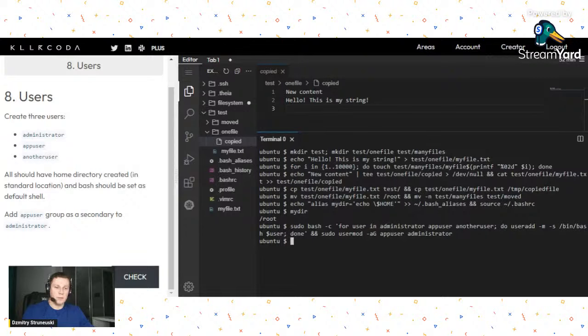Okay, let me explain this long command that I have here. So first of all, I'm running sudo. That means this command is running with root privilege. Then I am using bash minus c. That means I'm using the quoted text as a bash command. So then I have a loop. It iterates over each user that we want to create. So I have here administrator, app user, and another user in a loop.